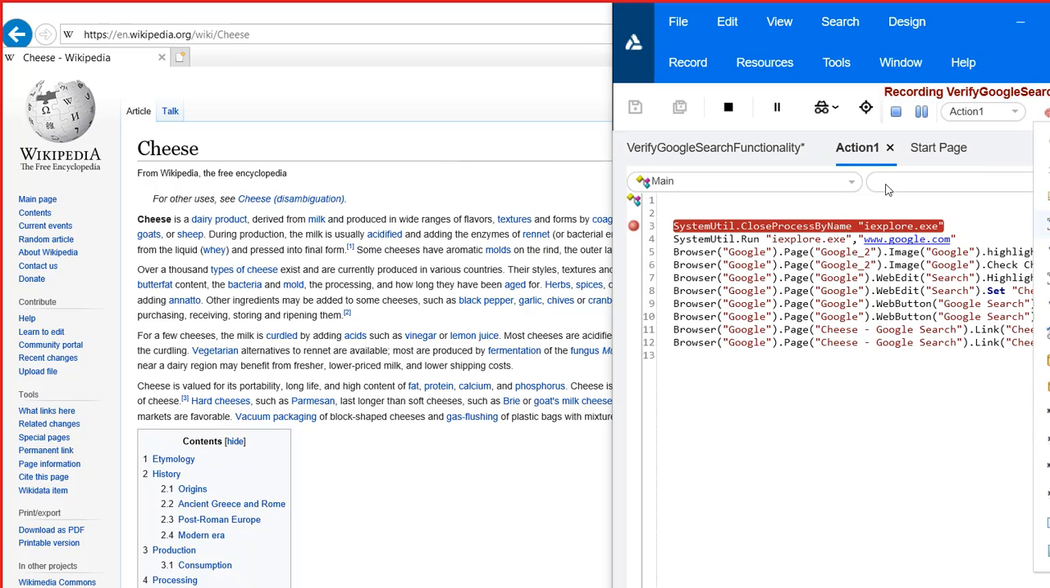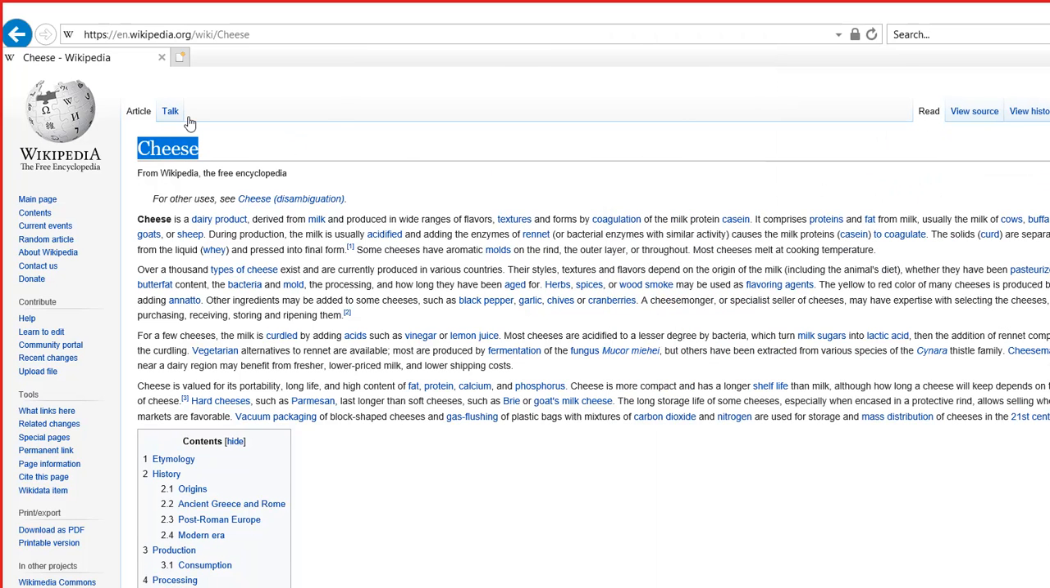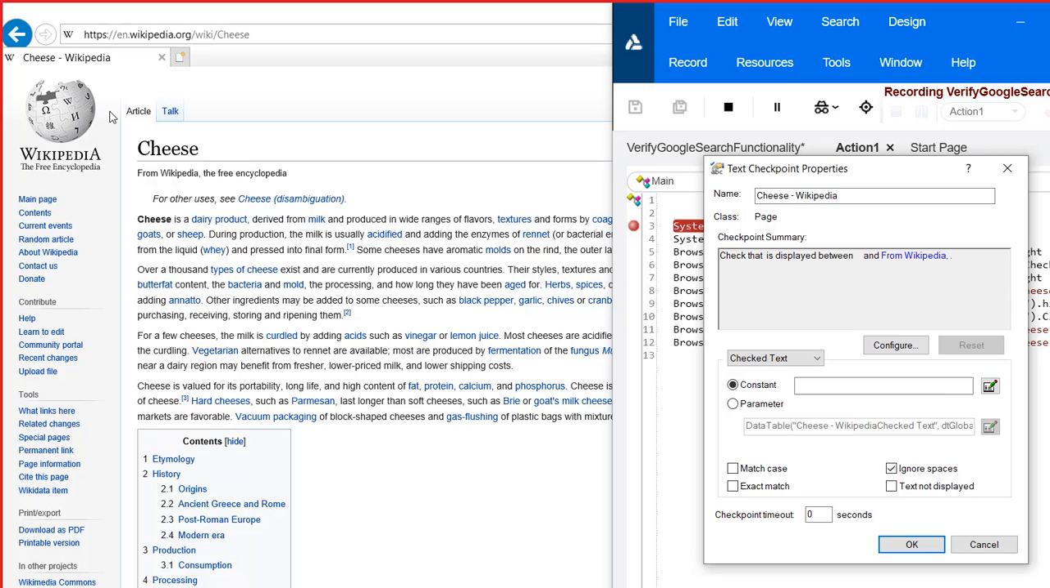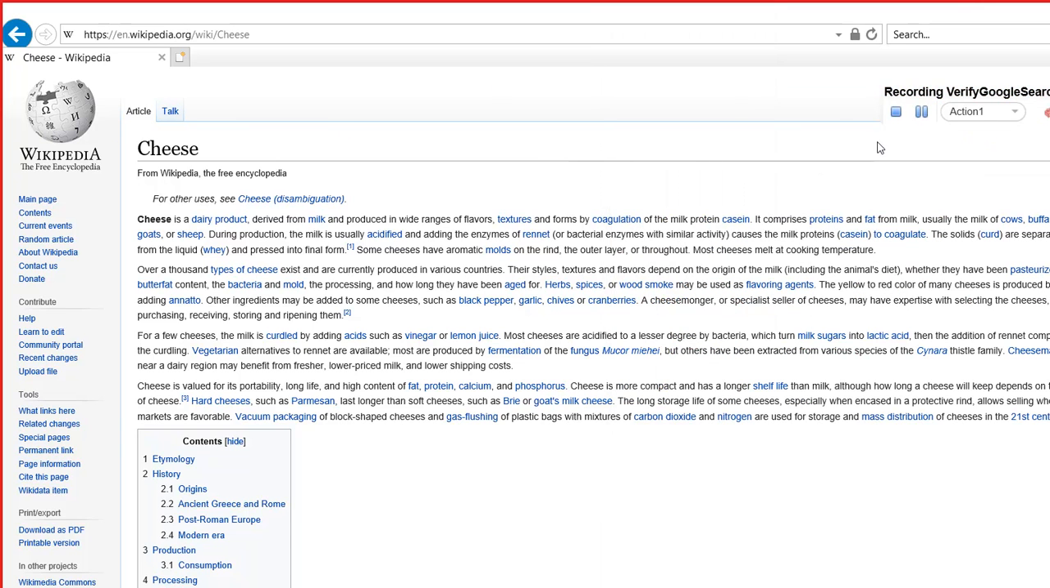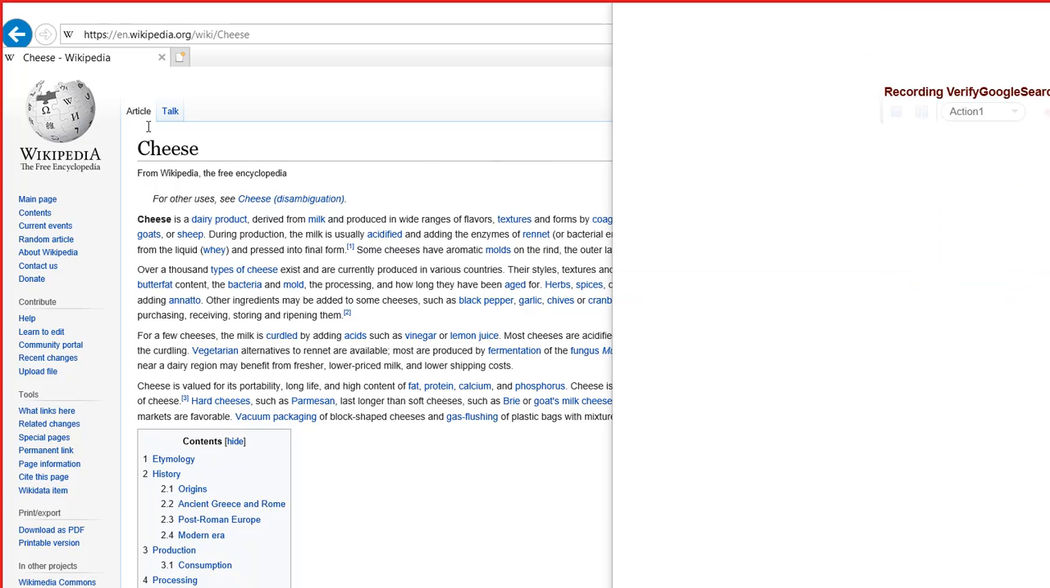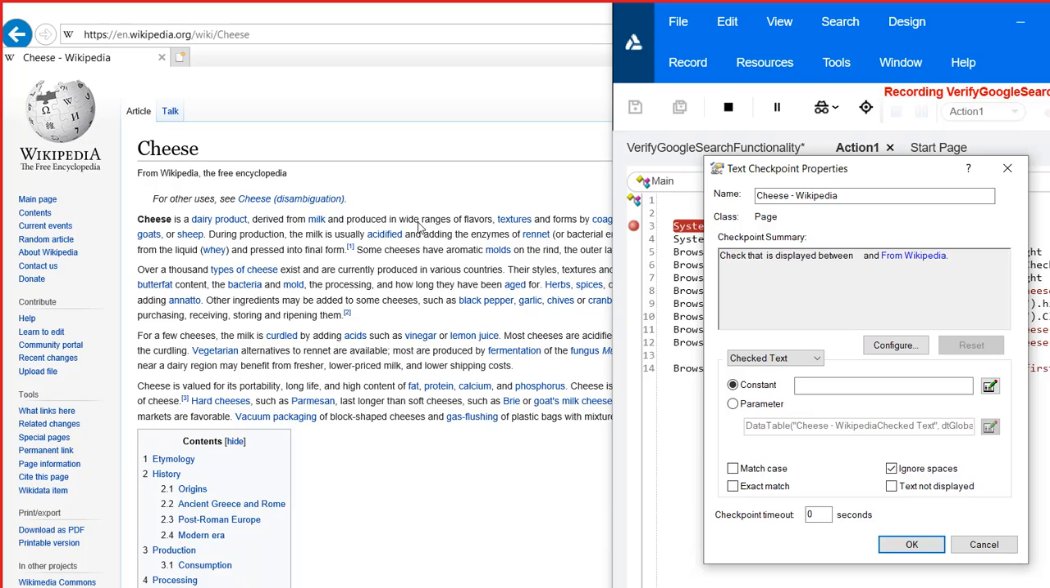Insert text checkpoint, and then I am going to click on this particular object. Okay. Again, it is taking me to the configure from Wikipedia. It is actually not capturing. So let's do this. First of all, let me make it activated, and then let me try to do it one more time. Text checkpoint, and then I'm trying to add this text checkpoint. Cheese name, cheese Wikipedia, and then actually let's do it in a different way.